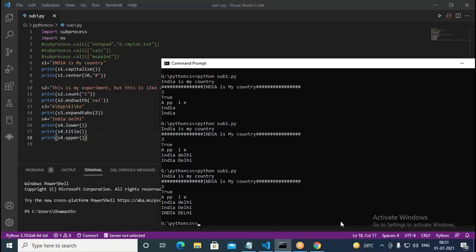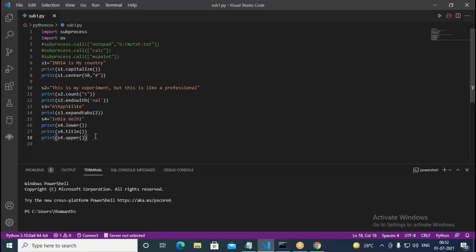We have another mechanism called format. We can use the format function, and with the help of that, the given string can be formatted.